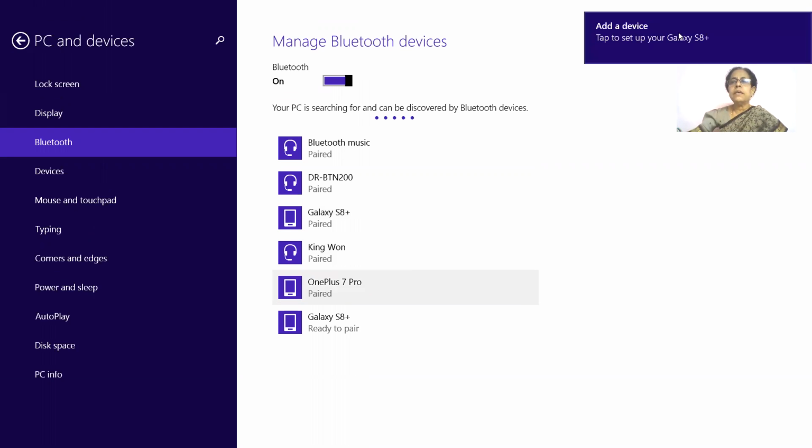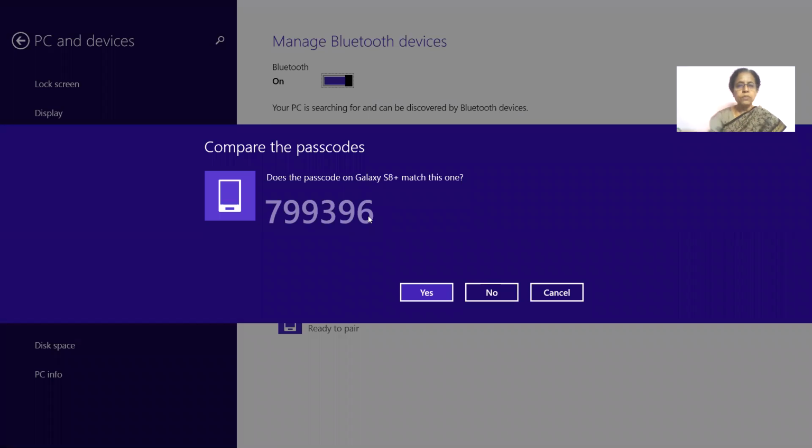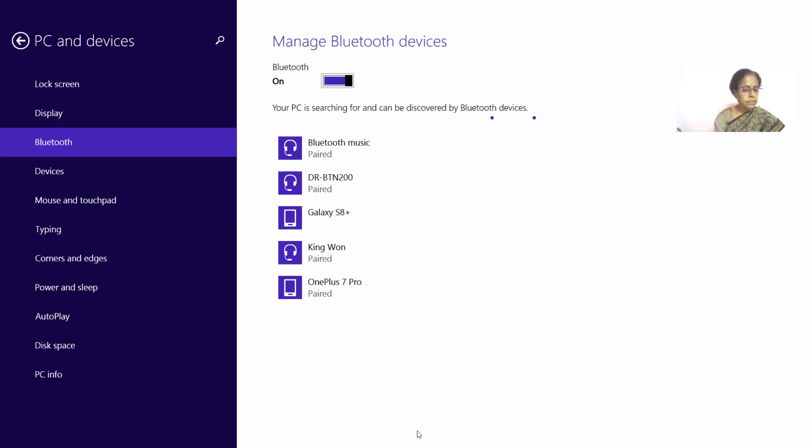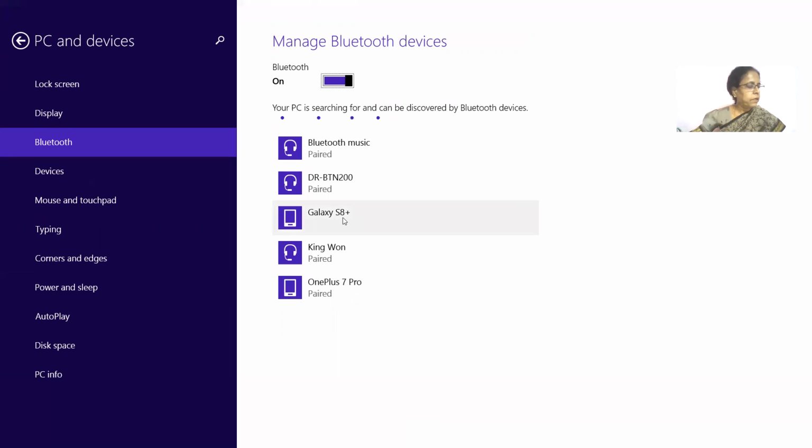Yes, it says your PC is found, and it gives us a code to connect both of them. Just click on yes on your PC and OK on your mobile phone. Then both of them get paired. And once they are paired, you can transfer all your data. So you can see S8 is paired here. You can just transfer whatever data you want.